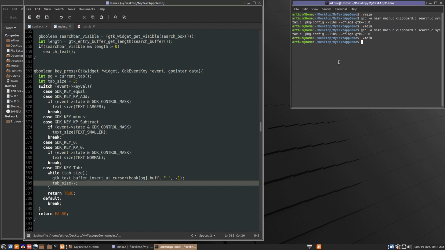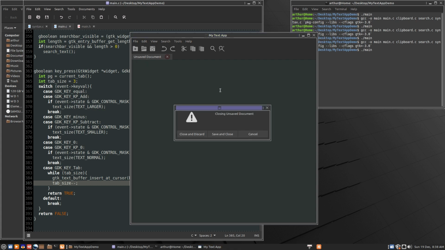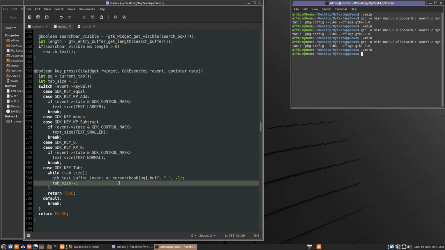So let's give that a run and see what happens. So when we get that going, I'll press tab and we get 1, 2, 3 spaces instead of tabs. So that gets that working. That's spaces as tabs or tabs as spaces. Now I want to make a function that will open a document and make it into tabs.